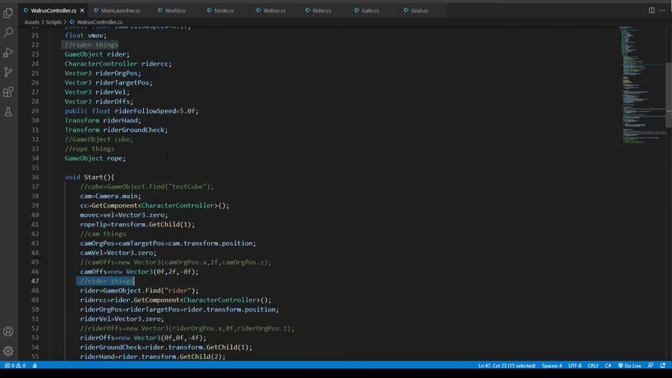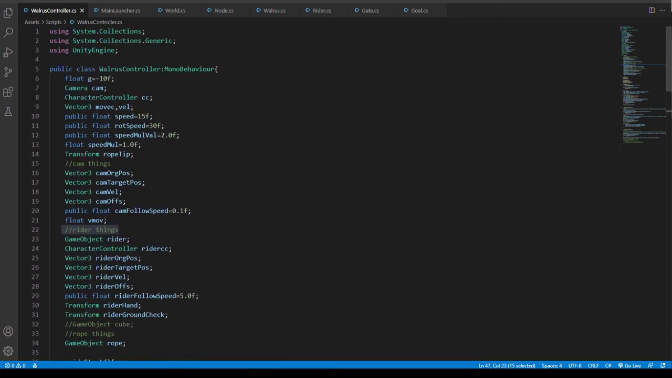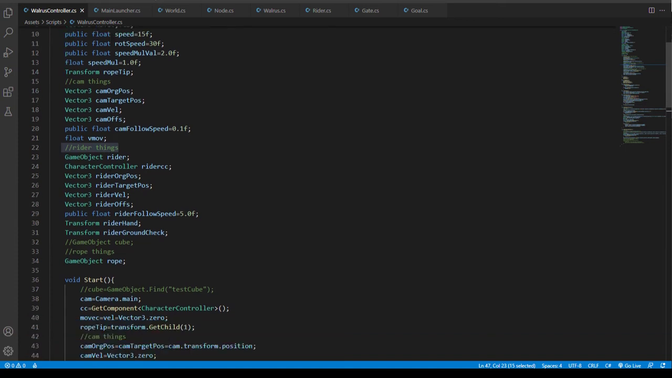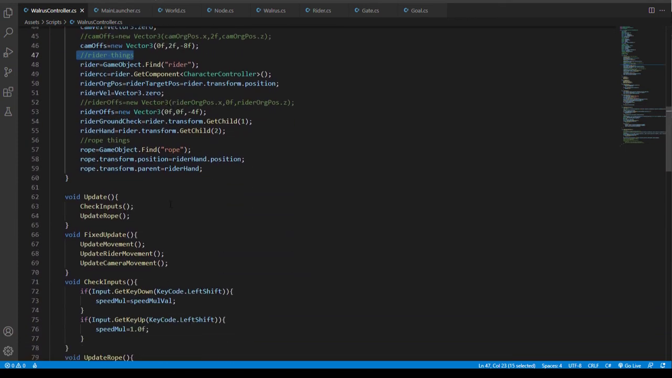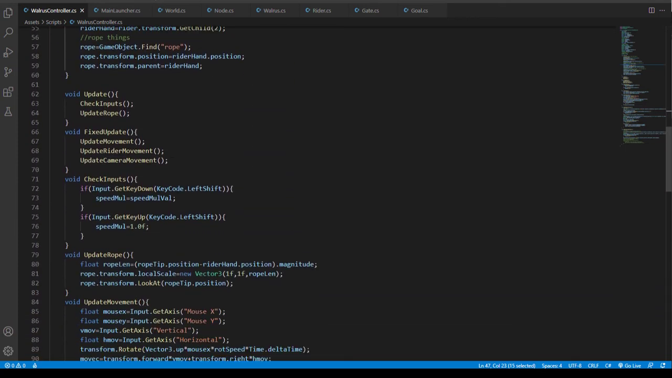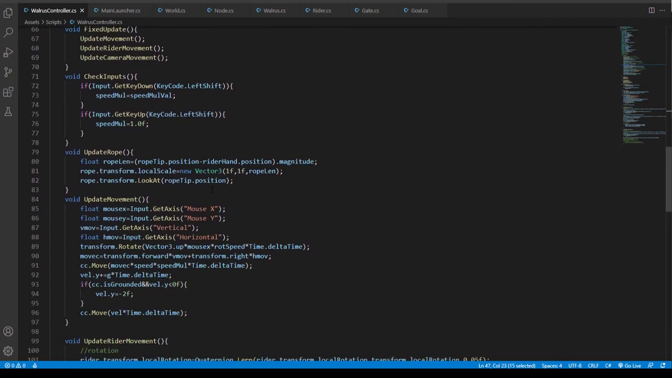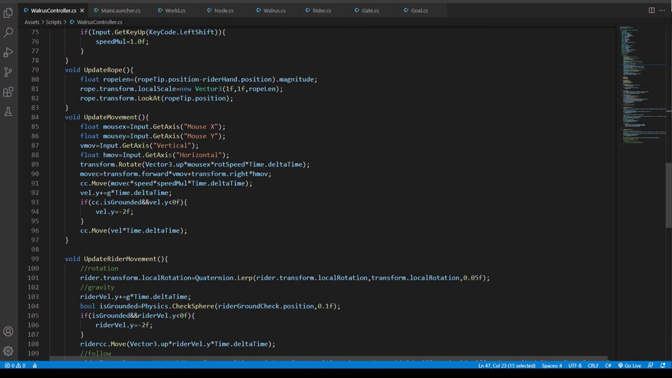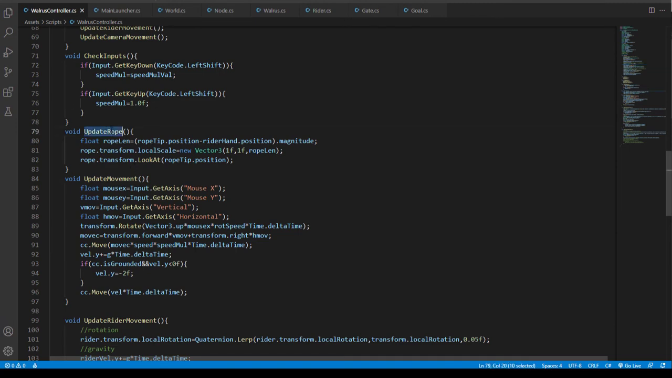And boy, the 2 days I took to make this prototype were all put into trying to make the follow mechanics. I mean that the rider must follow the walrus, and the camera must follow the rider. As for the rope placement and scale, it was much easier compared to the following things.